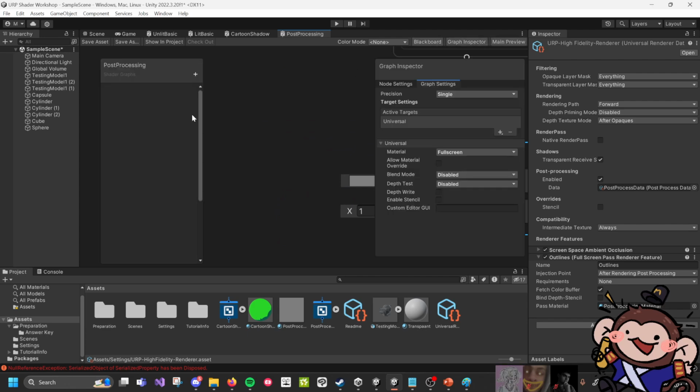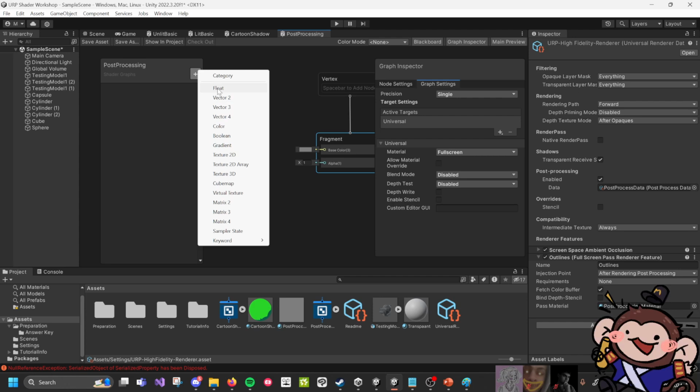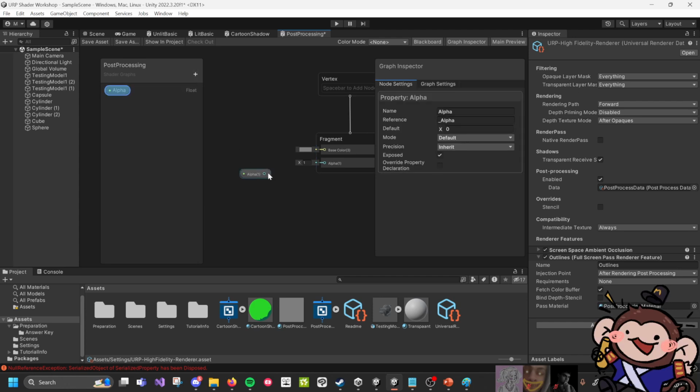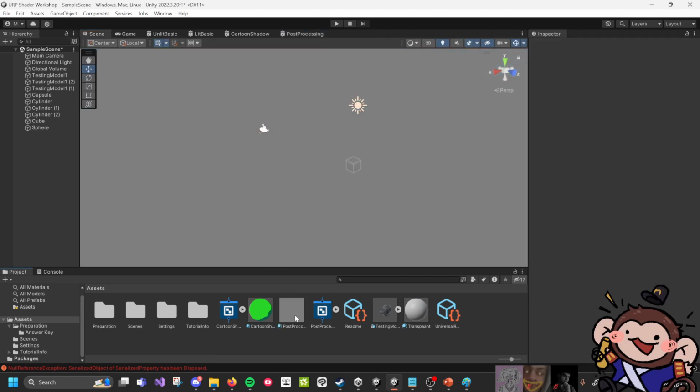So we can do the same thing as before. We can make a float with alpha. Make it a slider. And now we can control the alpha of our post-processing material. Oh, wait, what?